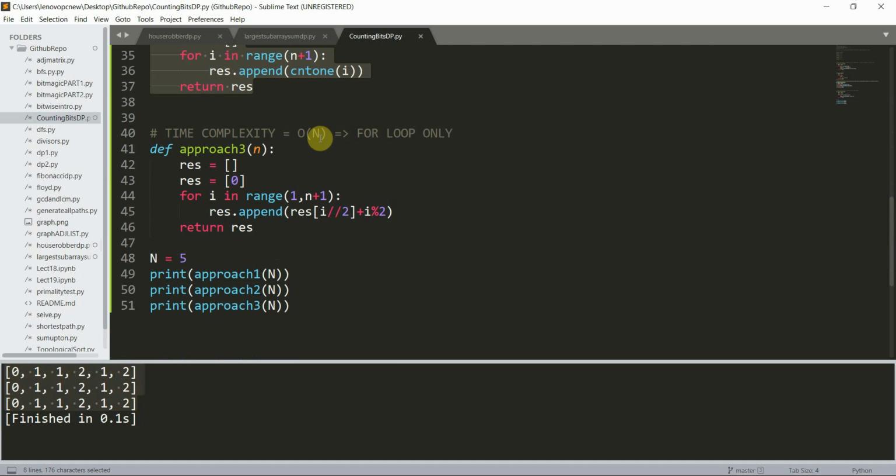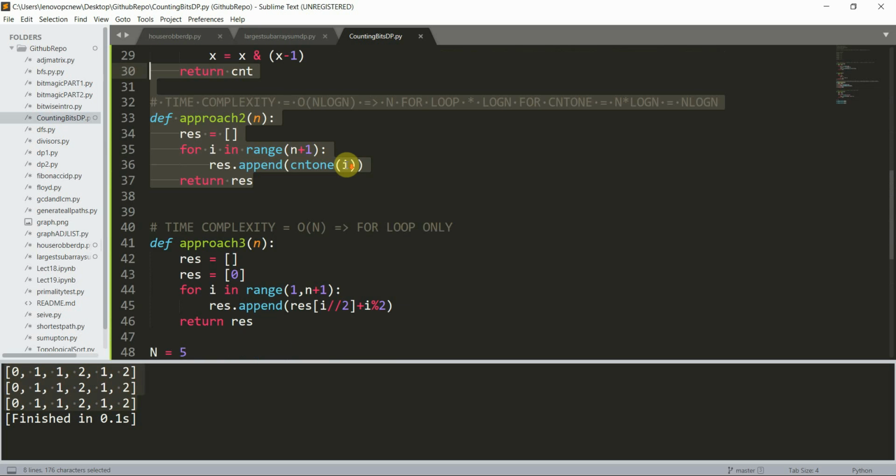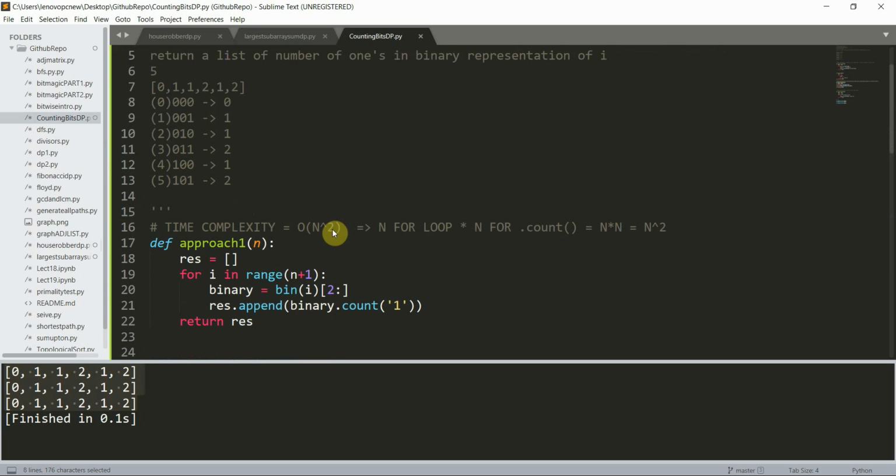So this was a bonus, a very good way of showing how you solve the problem in an interview. The motive of the problem was to get the count of ones in the binary representation of i for i from 0 to n. Perfectly fine.